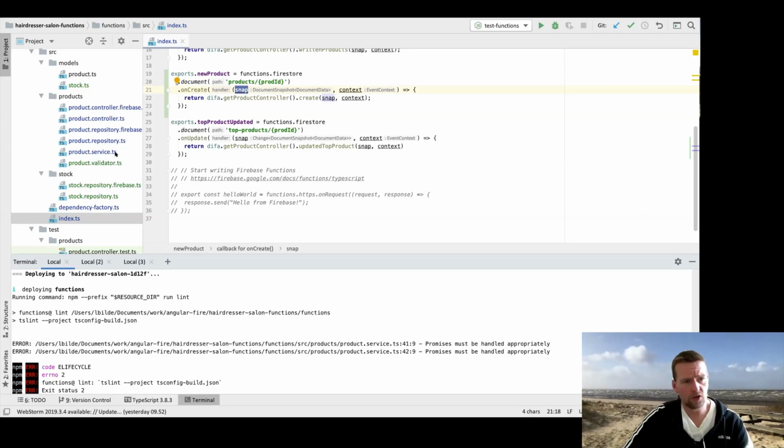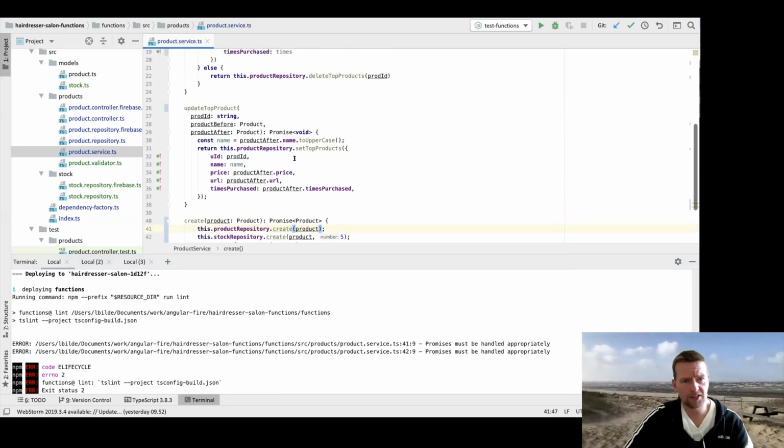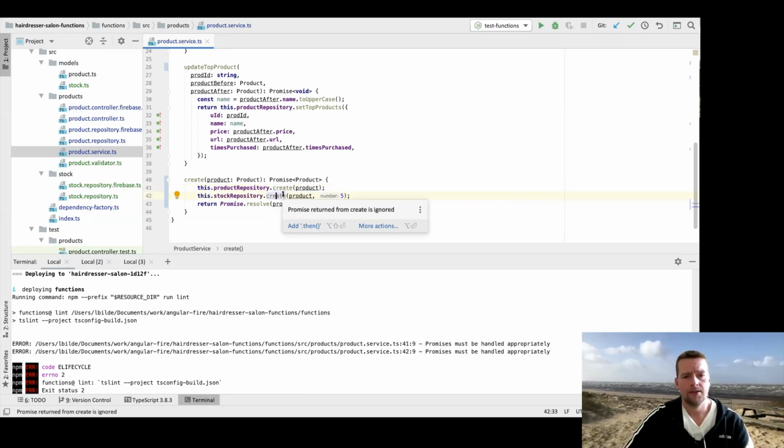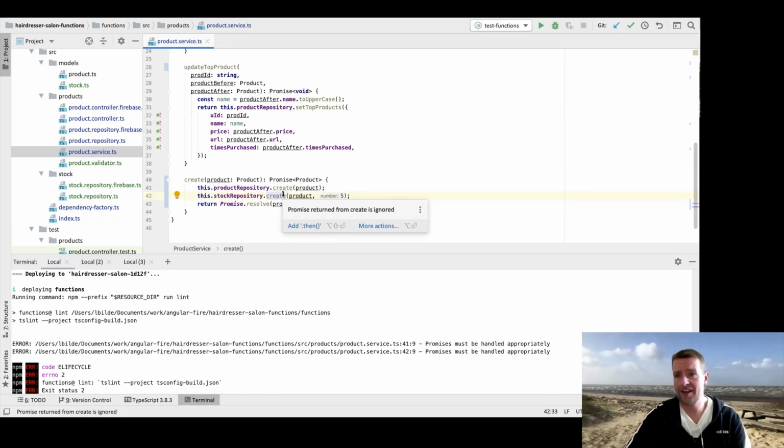Now, what does that mean? If I go to my service, you'll notice that there's actually two promises in the create function, this one and this one that has the squiggly line right below them. It pretty much just means I should handle these and say, what if I get an error? What if I don't get an error? How will I handle these two different areas?